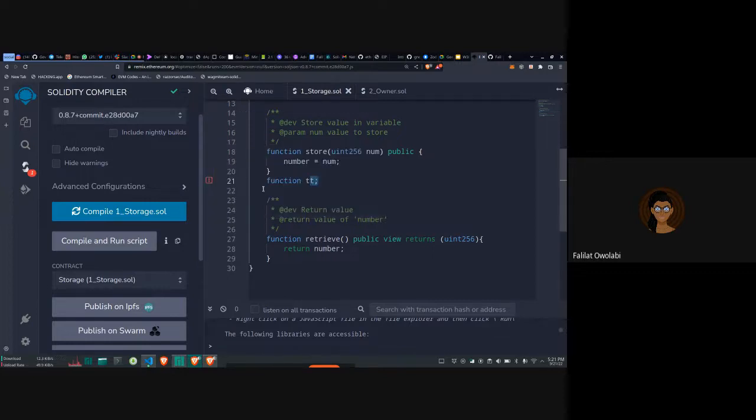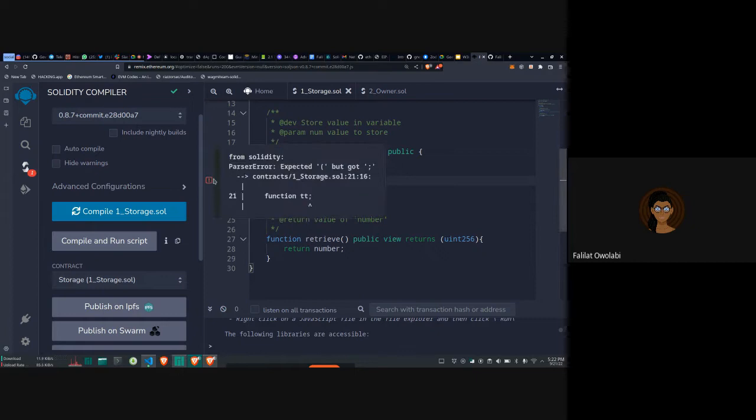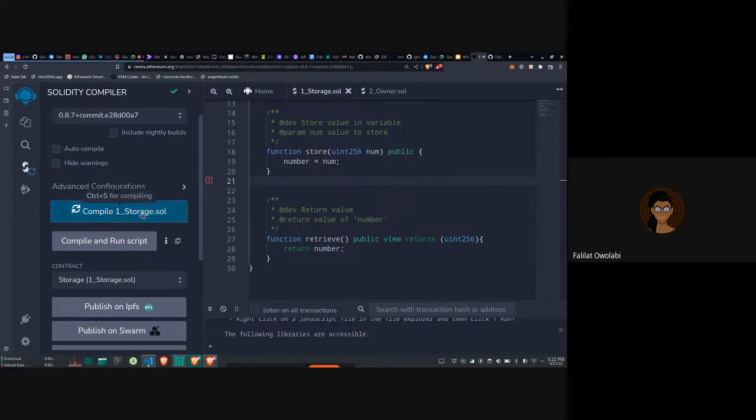And if your code has syntax errors, it won't compile. And Remix has made it easy to actually give you the closest problem that is happening to your code while it's not compiling, so you can fix it. So when you get it fixed, you come here and compile.